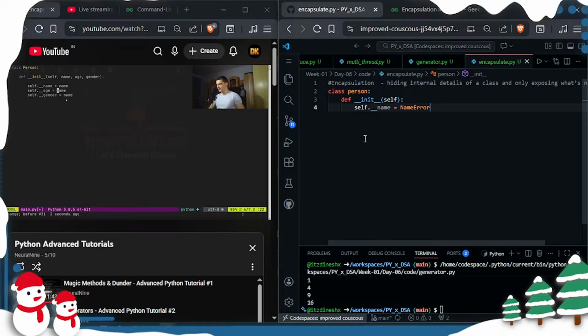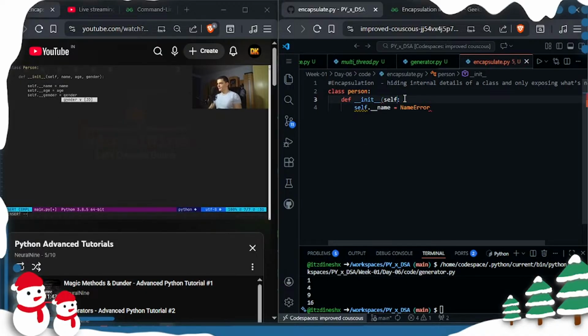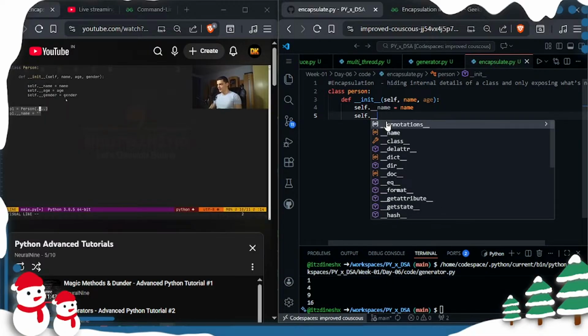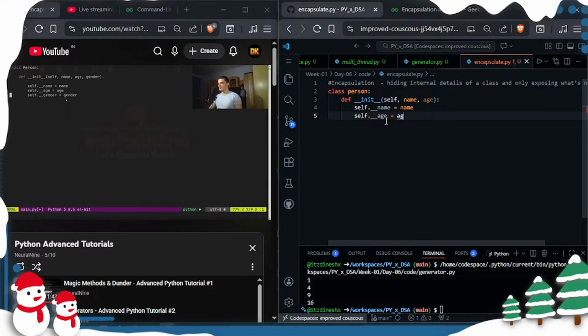Here we're going to say age, and here we're going to say gender. There you go. So this is a basic constructor, and now all those attributes are private, which means that if I say p1 equals Person and I fill up those parameters here, and after that I want to say p1.__name equals something, this doesn't work. This is not going to work in Python because those attributes, because of the two underscores, are set to private.